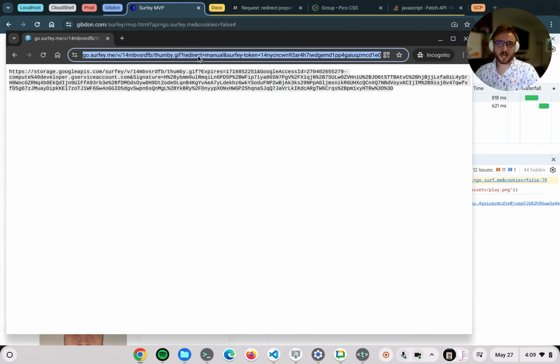If you want to do it automatically, the key is you have to pass in a Surfey token so that the web request has the authentication built into the URL, kind of like a signed URL, rather than having to pass an authorization header.